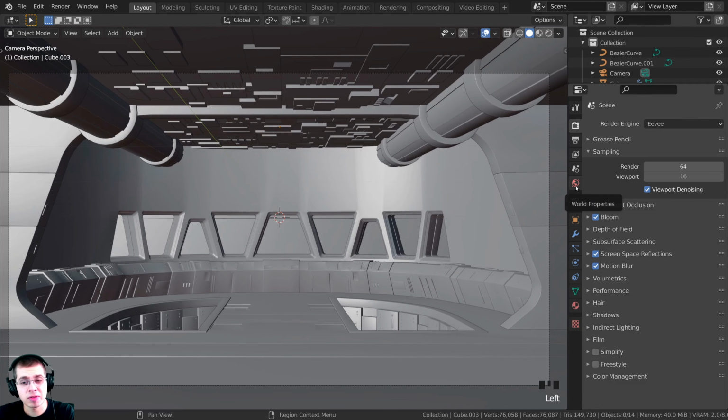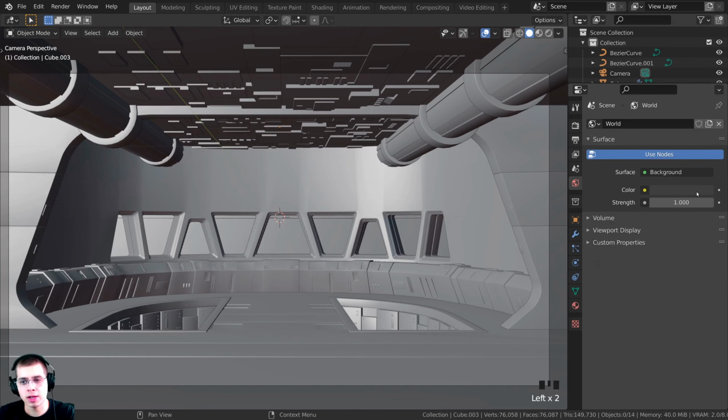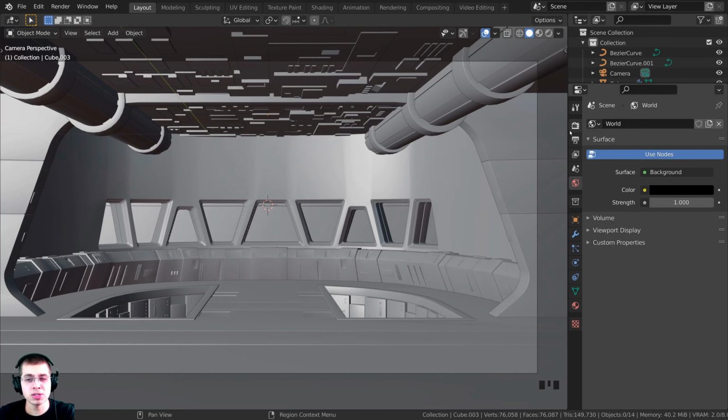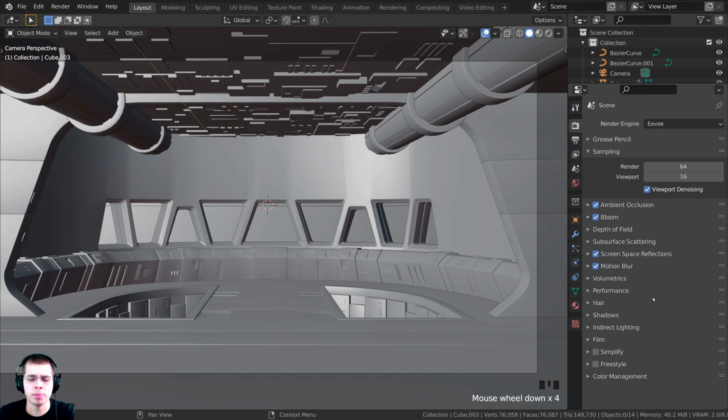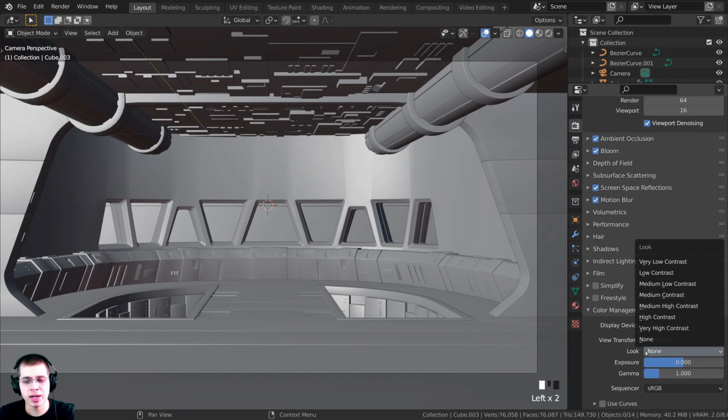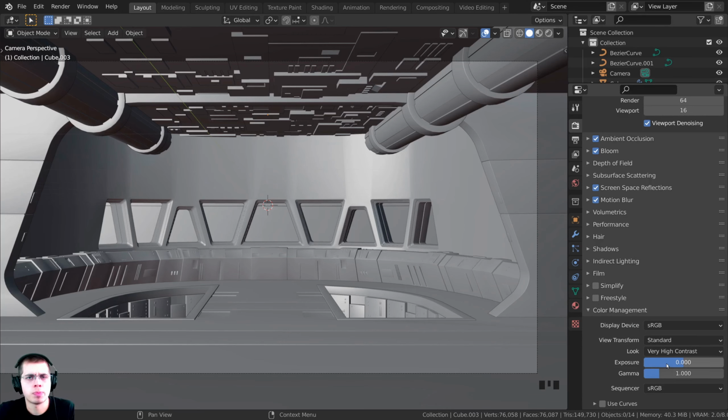Alright, so now I'm going to click right over here on the world properties, and on the color here, I'm just going to turn this all the way to black so it's very dark. And then also I'm going to click right back over here on the render properties, and I'm going to open up this color management. And then what I want to do on this look right here is change this to very high contrast. This is going to make the colors pop out a little bit more, and it's going to make the image look more contrasty, and it just really helps with the color correction.